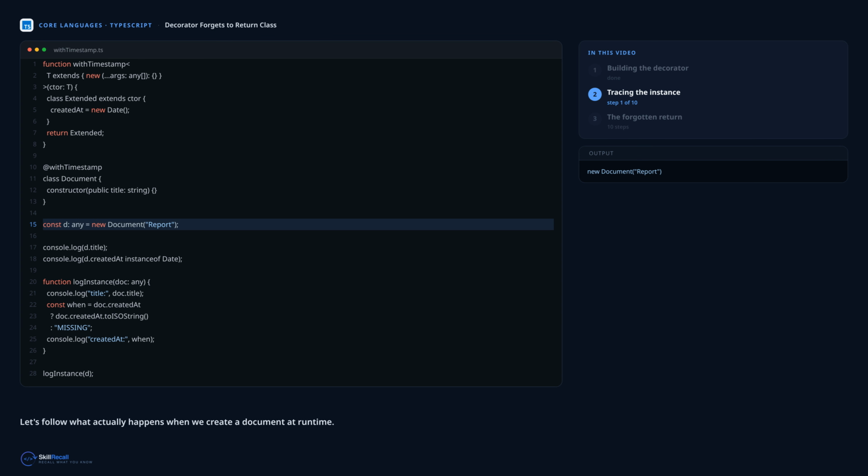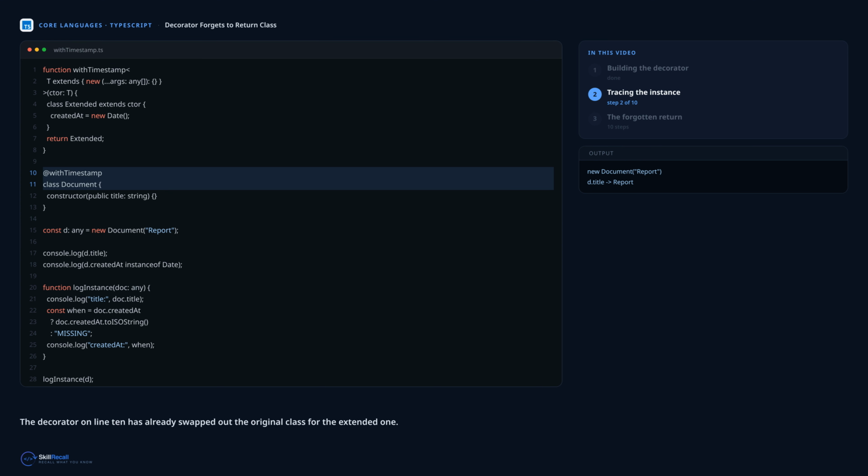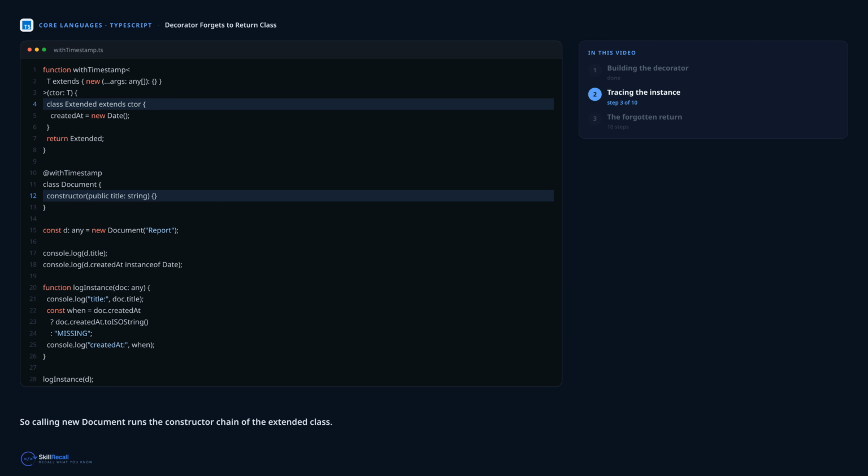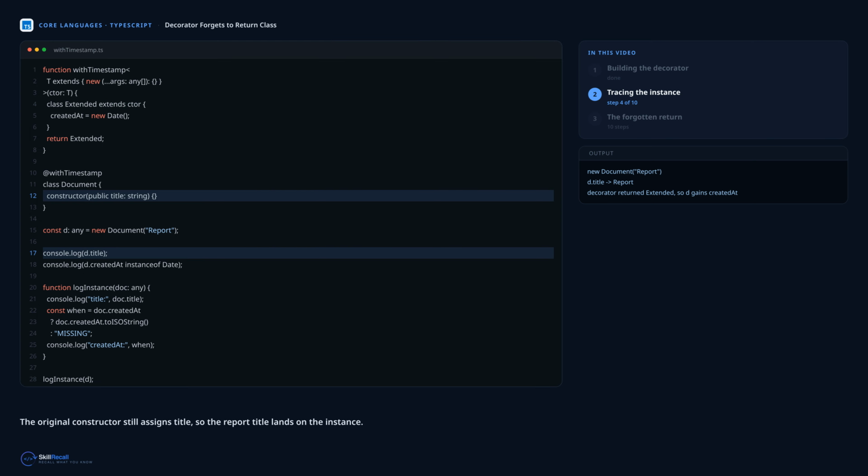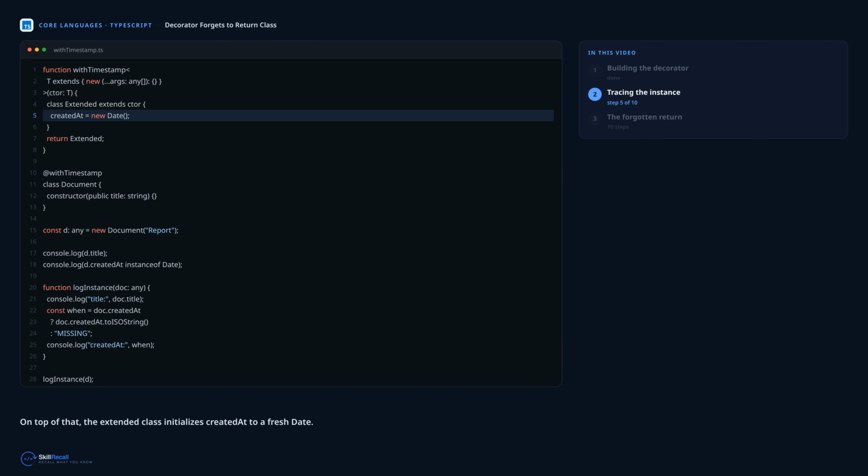Let's follow what actually happens when we create a Document at runtime. The decorator on line 10 has already swapped out the original class for the extended one. So calling new Document runs the constructor chain of the extended class. The original constructor still assigns title, so the report title lands on the instance. On top of that, the extended class initializes createdAt to a fresh date.